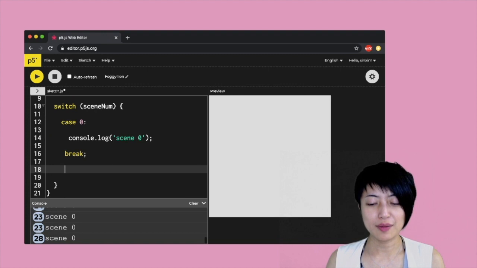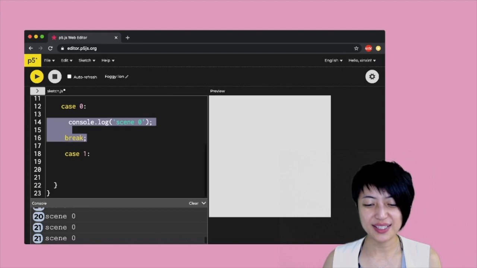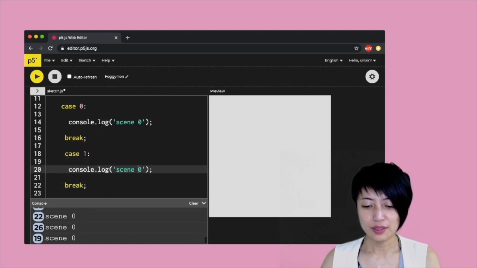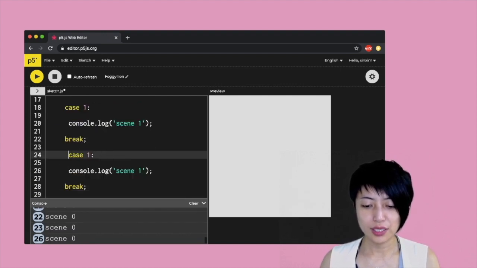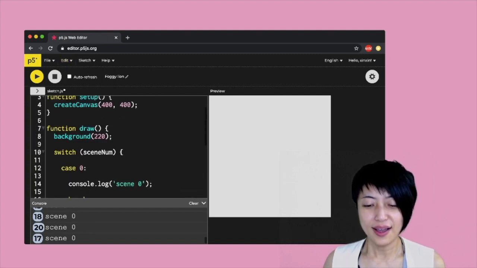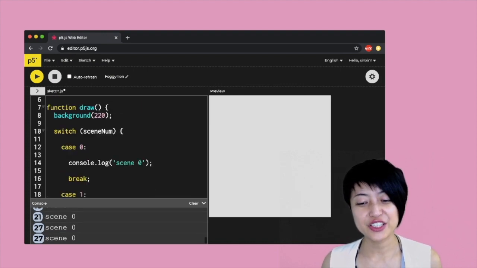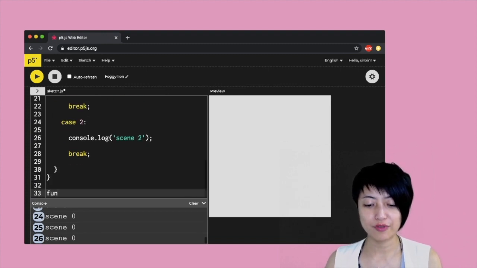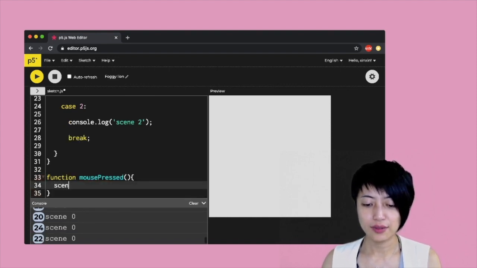So continue forward, I'm going to write case number 1, and you can guess what I'm about to write. Console.log scene 1, and replicate again. Case 2, scene 2. Okay, so with this, what we can do now is implement a condition for the scene number to advance, right? So I'm going to do something very simple using function mousePressed, and I'm going to say sceneNum plus plus.